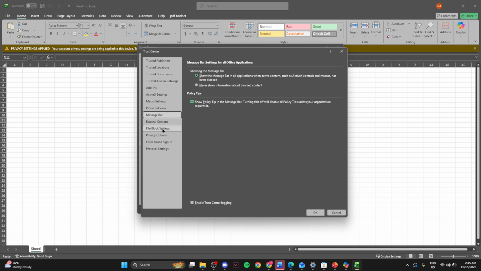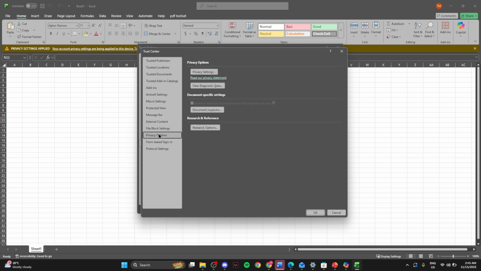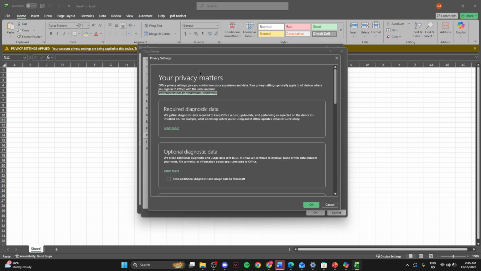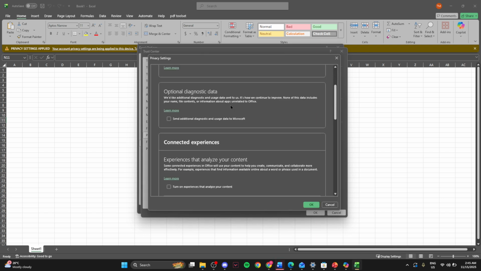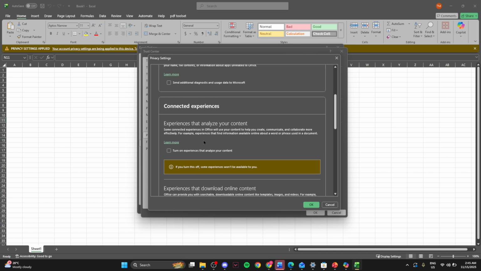Here in the Trust Center settings, your next stop is Privacy Options. Click on it and then direct your focus to Privacy Settings. Within this section, you'll see various options related to data collection and usage. Scroll down until you locate the option labeled Experiences that analyze your content.